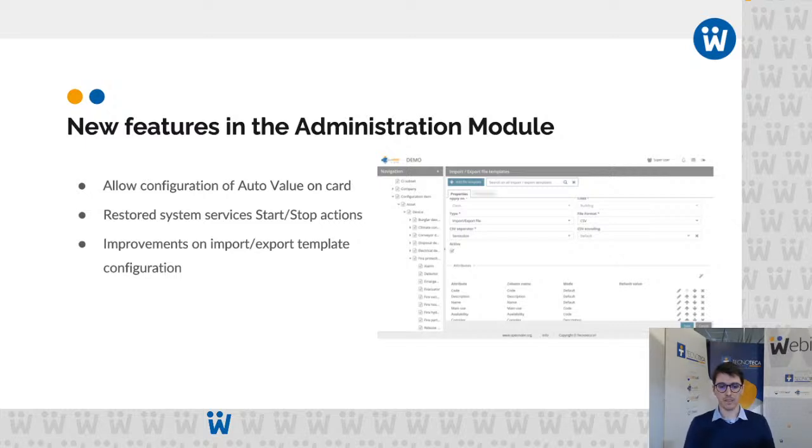And then we have made some improvements on the import-export template configuration. In particular, we have made two useful features. The first one is a tool to auto-configure all the attributes of a class for the import or export. Then you don't have to add all the single attributes, but you can add all the attributes at one time, and then you can change the configuration.